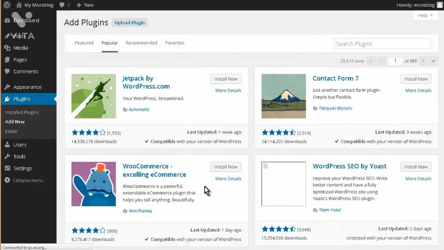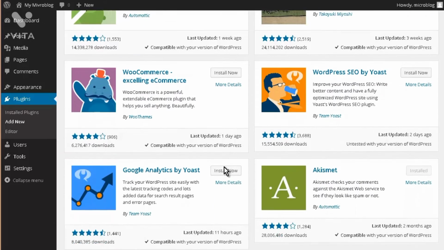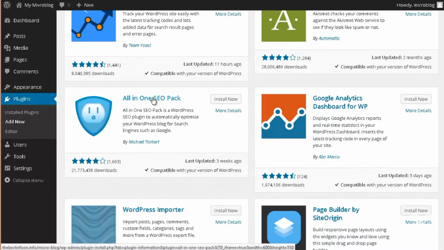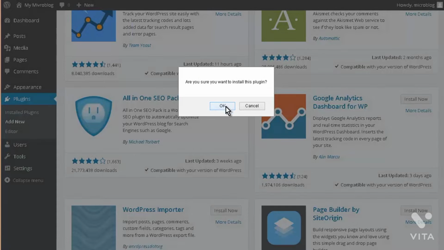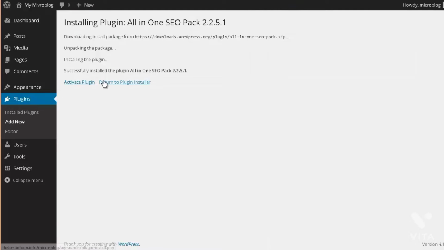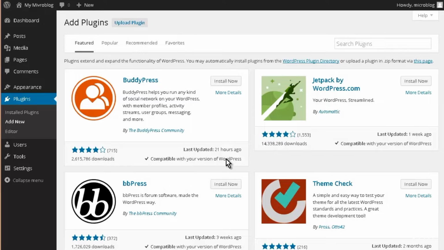So let's go over here to Popular, and let's roll down until we find All in One SEO Pack. Okay, and then we'll install this one. I'm not going to activate this one for now and return to the plugin installer. As I said, I'm going to show you how you can set it up private, so I don't really want to activate that one. It's easy, however; you can just take the defaults and it's good enough.